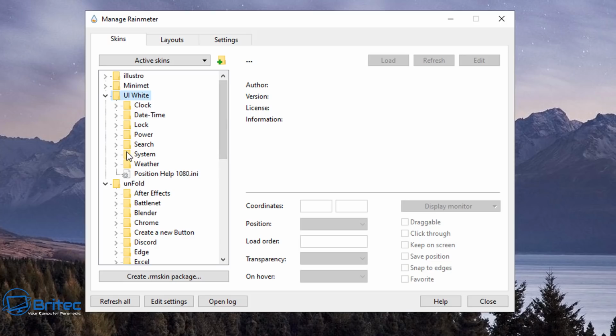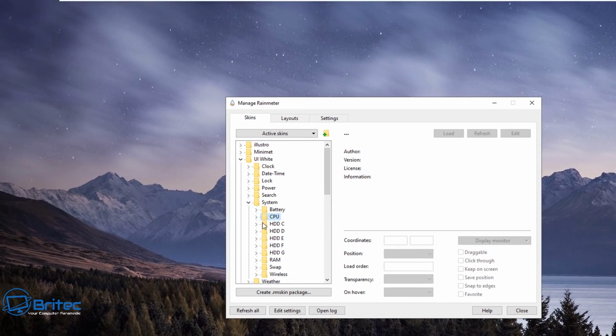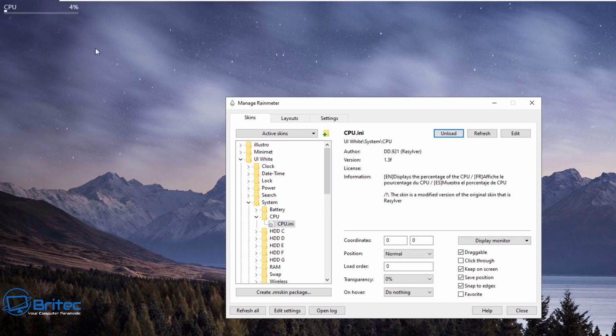So what I'm going to do is first start off with system here. I'm going to add in some system effects. This is for the CPU. I'm going to add in this one and load it up. You can see it added in up the top, and you can drag this to the location where you want it on your desktop. It's totally movable. You can move it around. I'm going to put this over there.